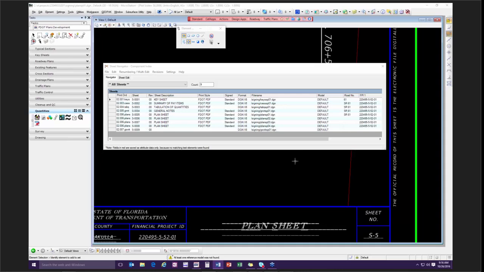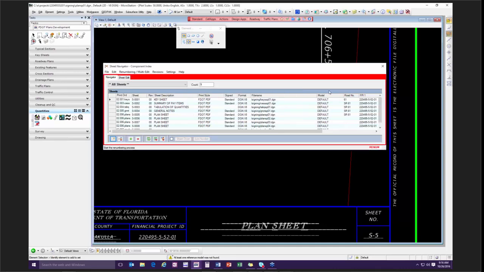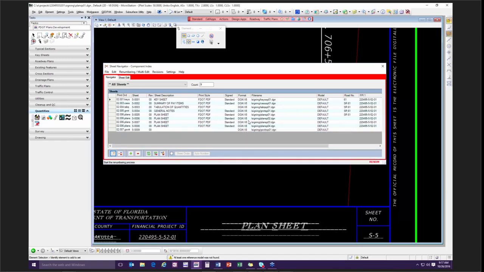Exercise 3 in the manual is using the multi-edit and add modify sheet information. So I want to come back in here and start the process again. Yes, it's okay. All right, so I know I'm in that mode when everything turns red in the border. So I notice that I have information that's missing. This exercise is showing you how to add that extra information in here.